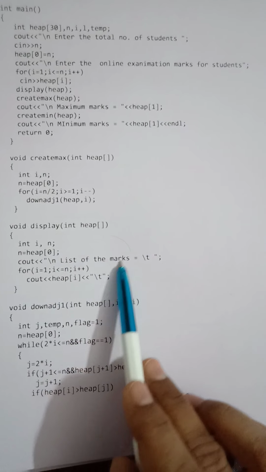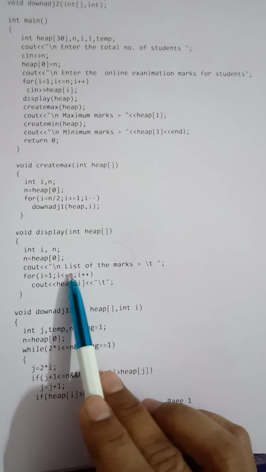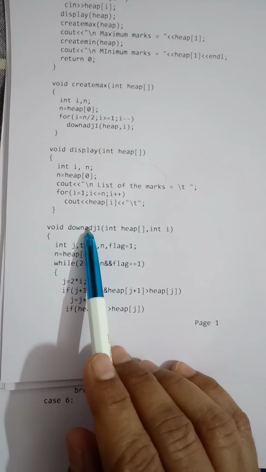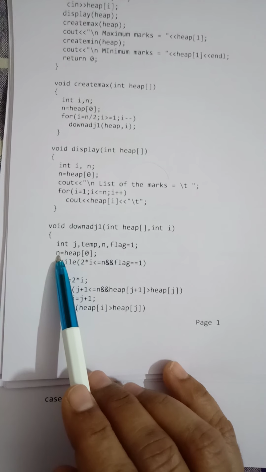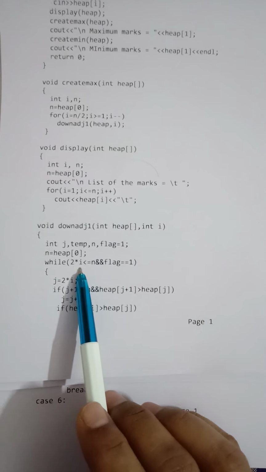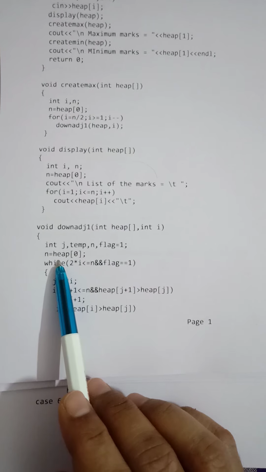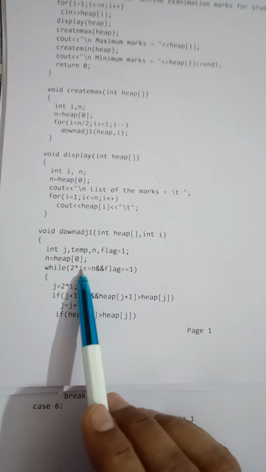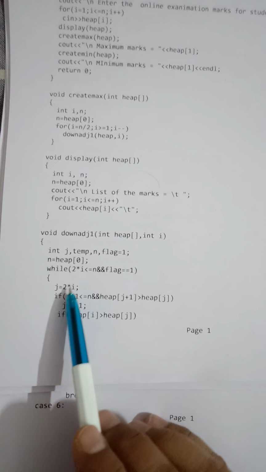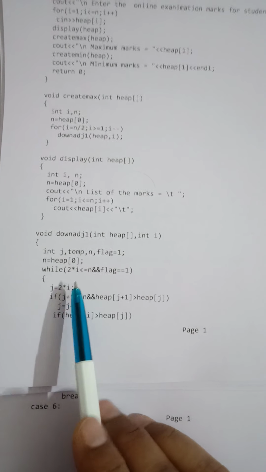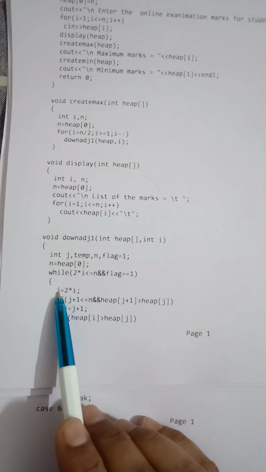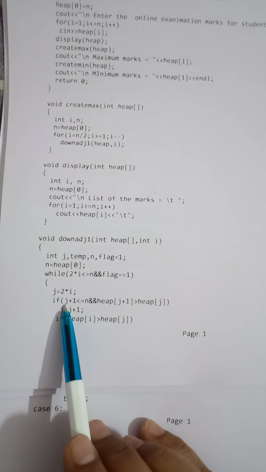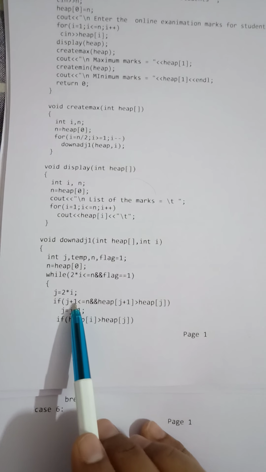This is the display function which displays the contents of the array using this for loop and cout statement. This is the down adjustment function where n gives you the total number of elements, while you know the value of i, that is n by 2, and after that 2 multiplied by i means the left child. j is equal to 2 into i. So j is the left child, and j plus 1, that is 2 into i plus 1, means the right child.